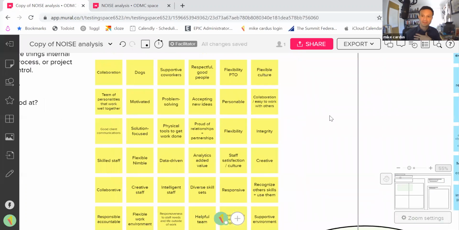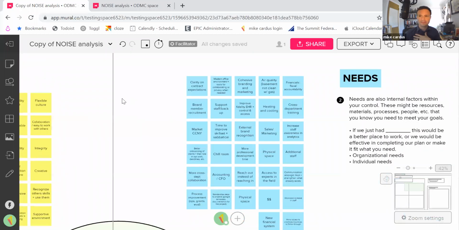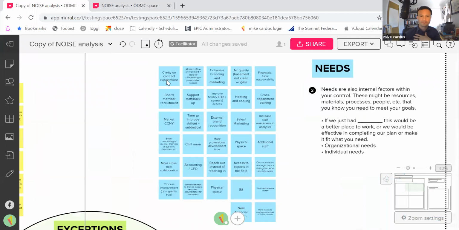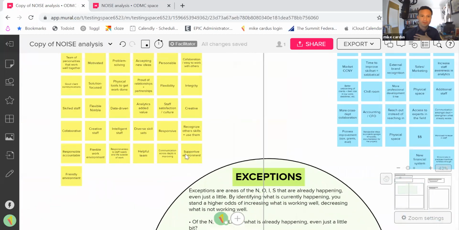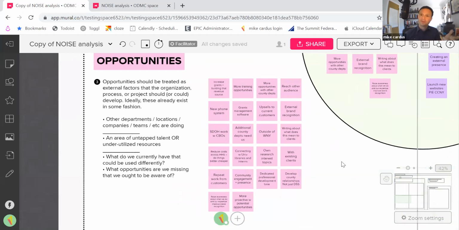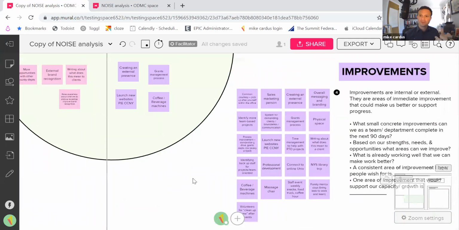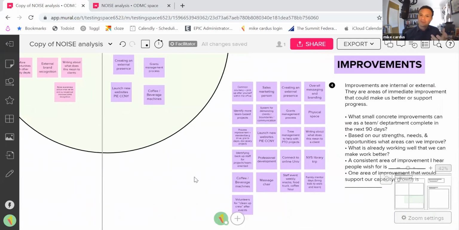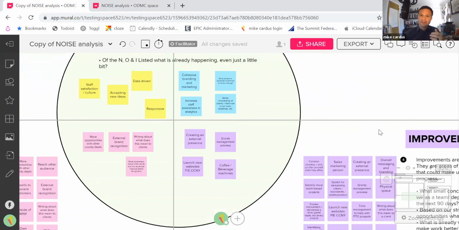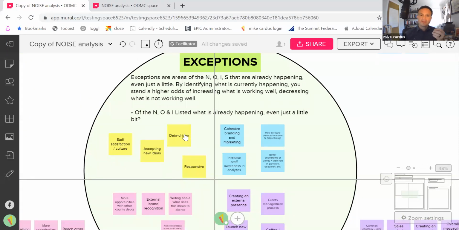Here's your strengths. Here was a bunch of the needs that they identified. Here is a bunch of the opportunities they thought were relevant to the work they were doing. And here is a bunch of the improvements they also thought were relevant to how to make the work better in short process. And on the exceptions, they just took four areas that were currently working relatively well they wanted to see improved or enhanced inside their organization.